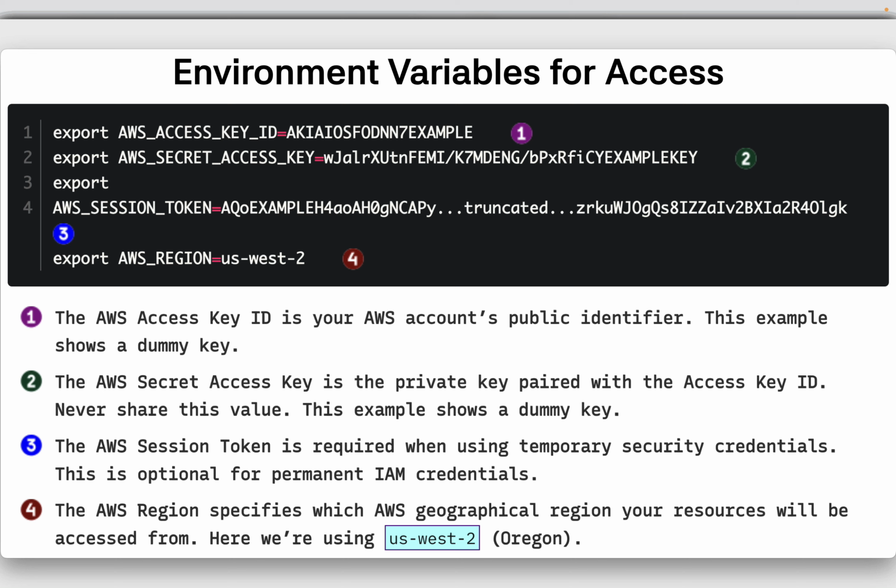Otherwise, let's say you are listing EC2 and you have not set up the region, the results may say you don't have any EC2 or whatever. So make sure you remember to set up the AWS region. And these are the default names. The names must be exactly the same, and you provide those values.